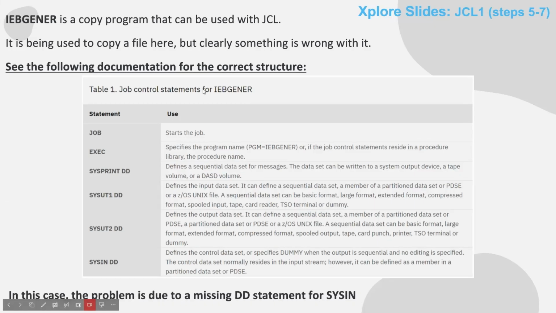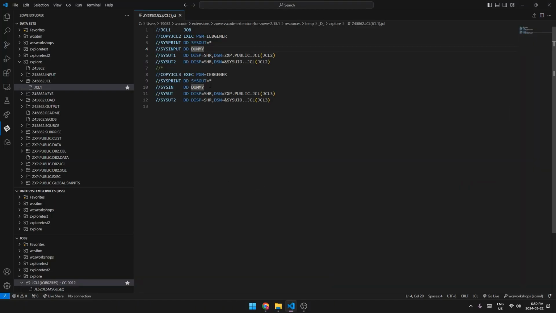Okay. The next one should be SYSUT1, and SYSUT1 is the input data set. So the sequential data set, member of a partitioned data set, or PDSE, which is partitioned data set extended, or a Unix file. So you can see we already don't have that. SYSUT1 is down here, so I'm gonna copy that up here and bring it here, because this is our input and that's where it's supposed to be.